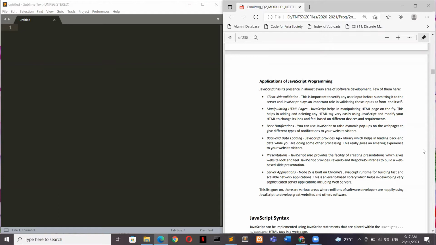Okay? So next, manipulating HTML pages. JavaScript helps in manipulating HTML pages on the fly. This helps in adding and deleting any HTML tag very easily using JavaScript, and modifying your HTML to change its look and feel based on different devices and requirements. Next is user notifications. You can use JavaScript to raise dynamic pop-ups on web pages to give different types of notifications to your website visitors.